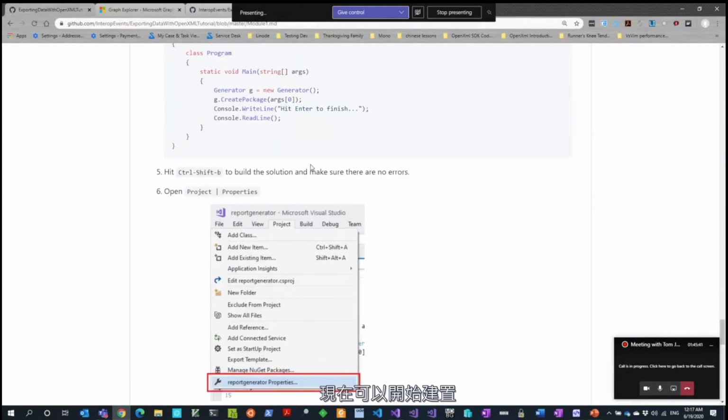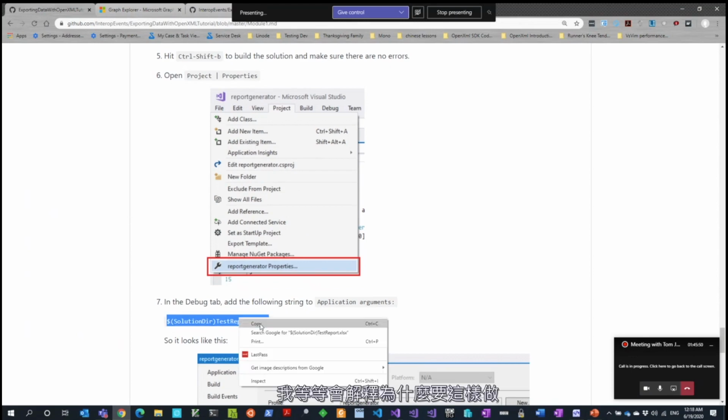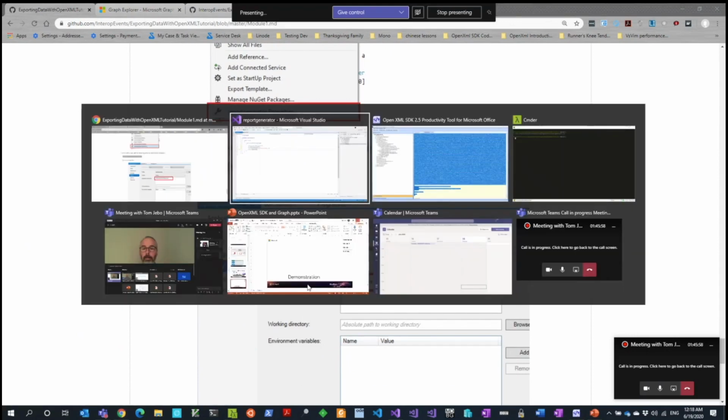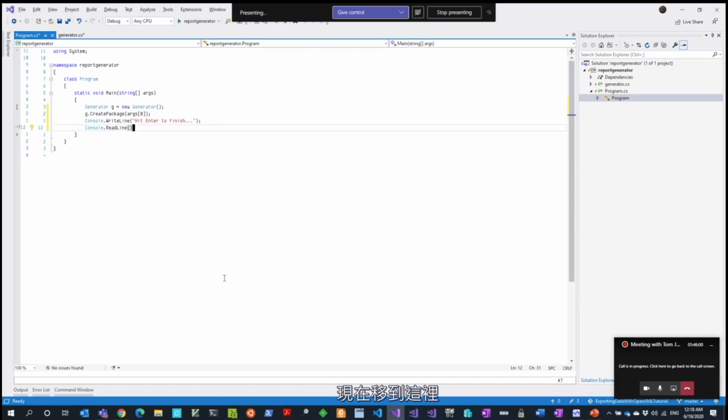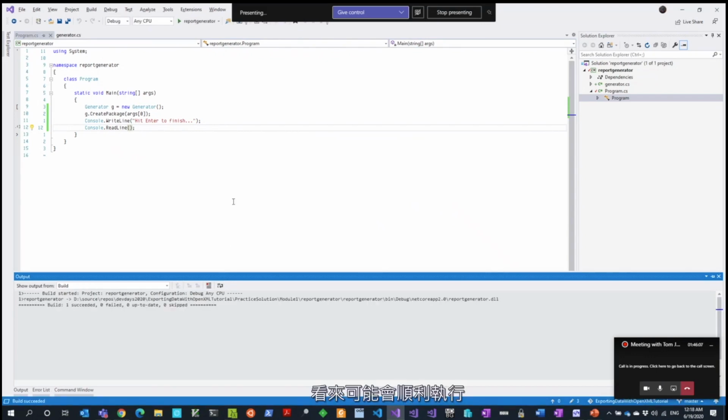Now we're ready to build it to make sure it runs, and then we're going to generate. So let's build it, and let's also take the target file over here, and I'll explain what we're doing there. We're going to actually tell it in our application arguments where to put the generated file. So let's go over here. Let's hit Control-Shift-B and build. Looks like it's probably going to work, which is great.